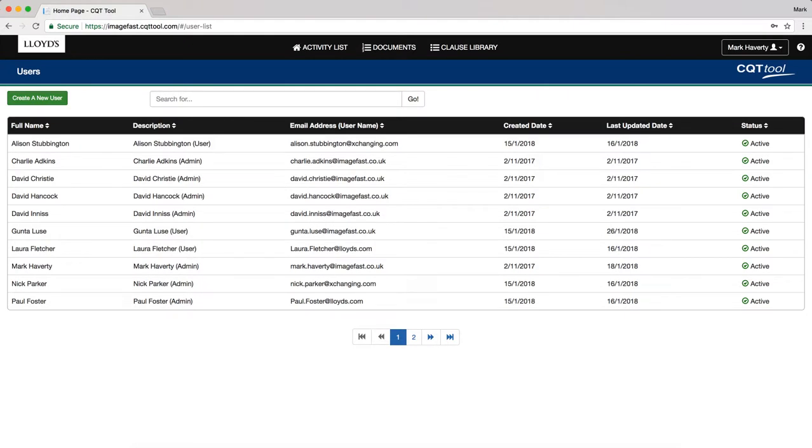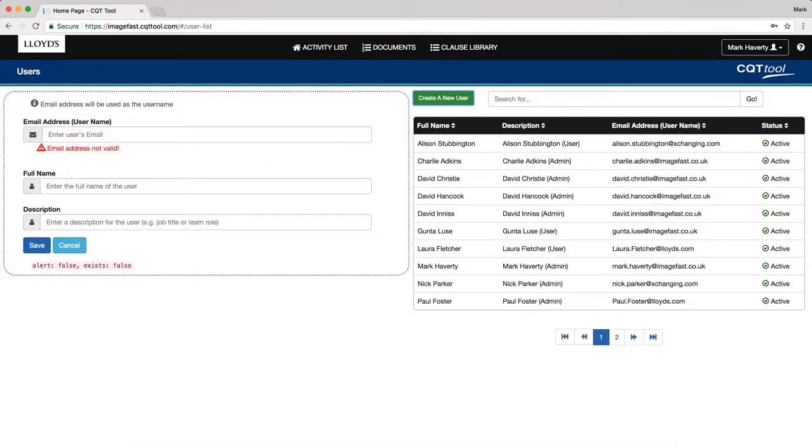To create a new user, click the create a new user button, which loads a similar form, and here we can see we must enter a user's email address and their full name and a description. So they must have a valid email address, which I'll select mine again, and my full name and a description as required. When I click save, my user account will be added and an activation email will be sent to me with instructions on how to complete the setup of my user account.